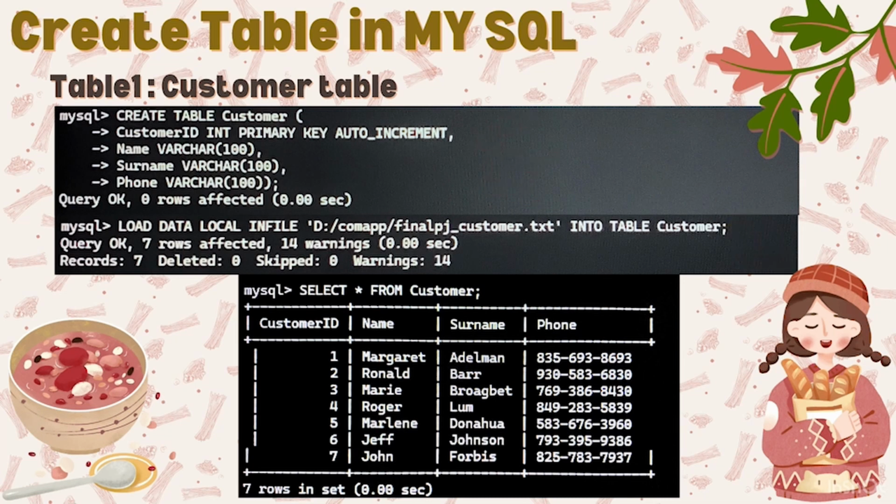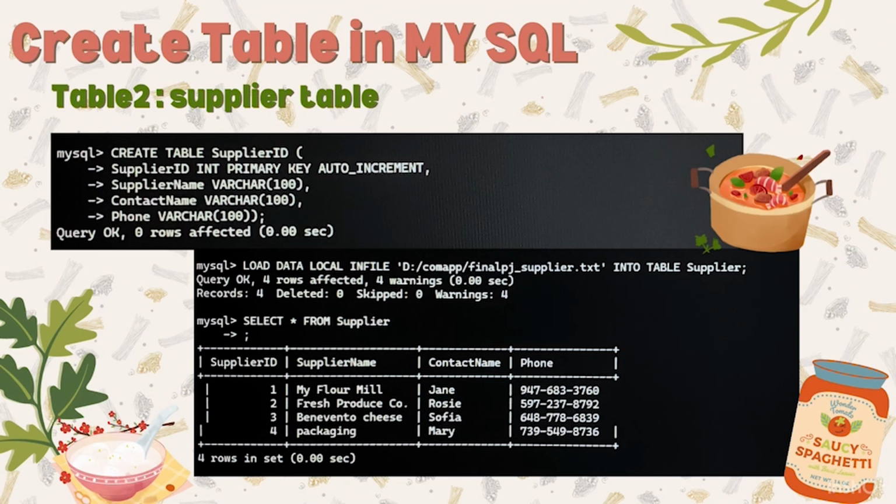Next, we will use the load data local infile formula to import the data that we created as a file in Notepad into the table in MySQL as follows. When typing, select star from followed by the table name, in this case customer. We will have a table with data as we created in the file that is imported into the table in MySQL. And importantly, the next tables of this project are created with steps like this.